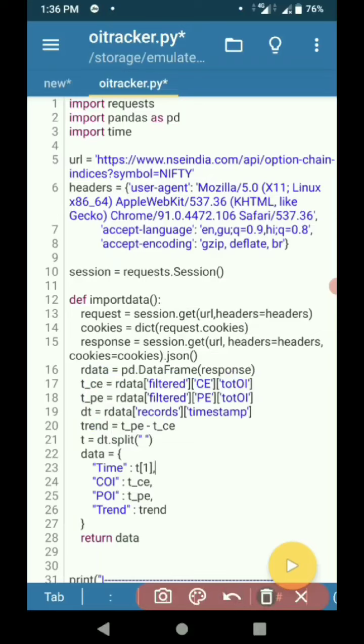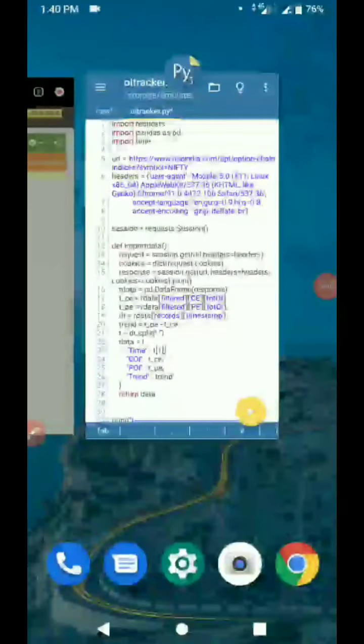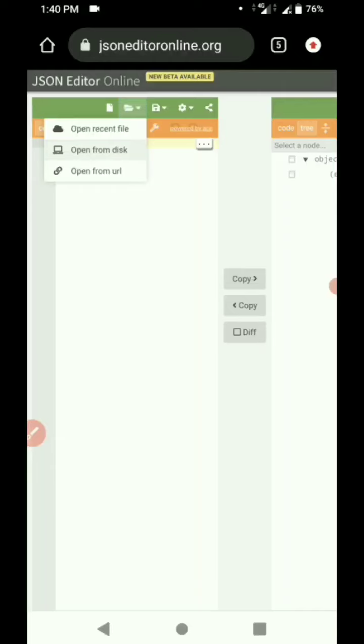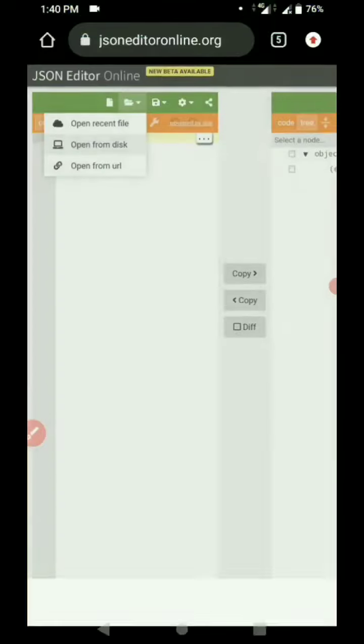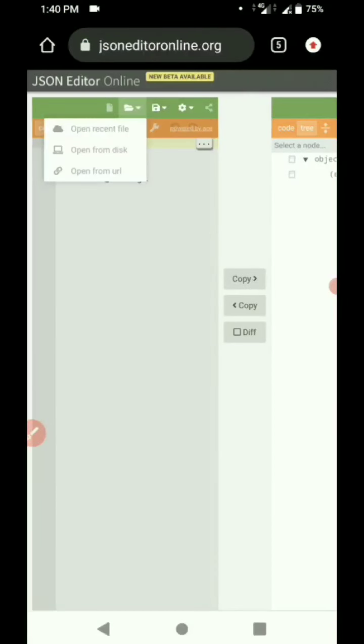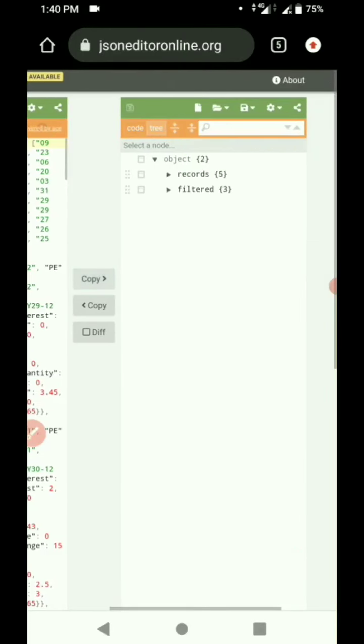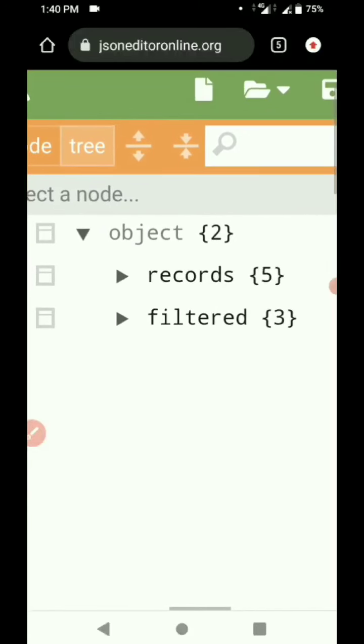Now we need to understand the JSON structure. Let me go to the browser and understand the JSON structure of the data belonging to this particular URL. In this browser we can understand the JSON structure. Let me open the data here, and we can get the keys of the JSON file. Look here, in this data we have two keys, that is records and filtered.